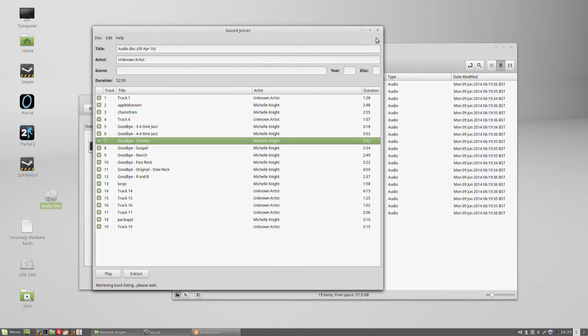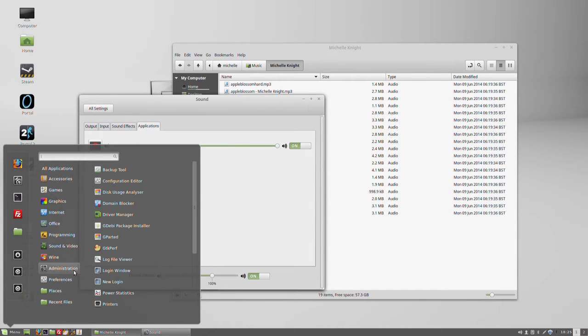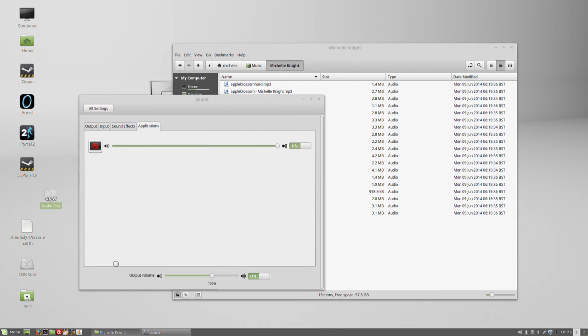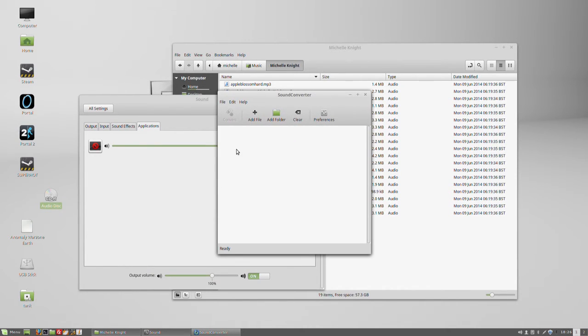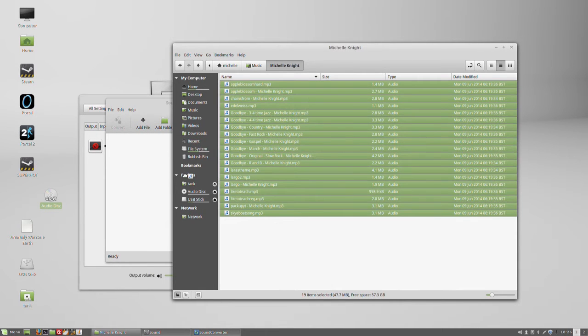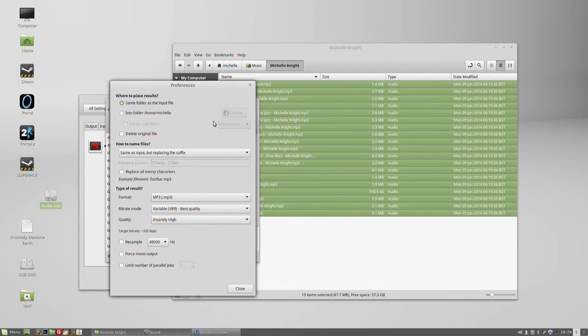Right, so we're just going to cancel that. What else is in here? Right, sound and video: SoundJuicer, sound converter. You can actually convert things between various formats. For example, I can take all of these, drag them in. Now, here you have some preferences.